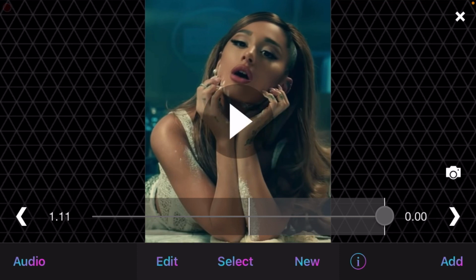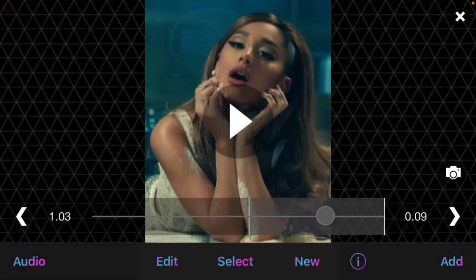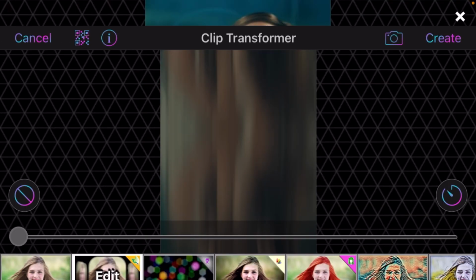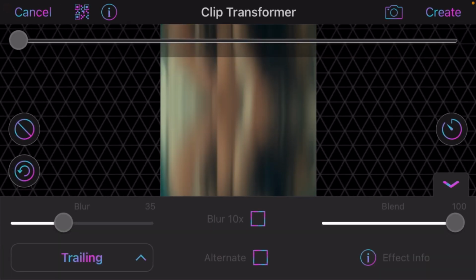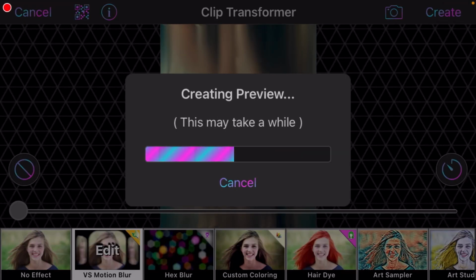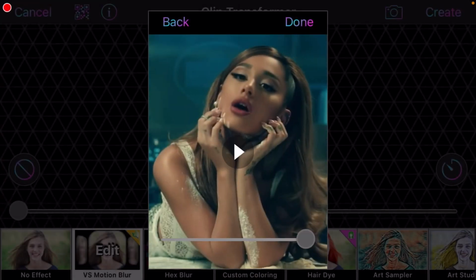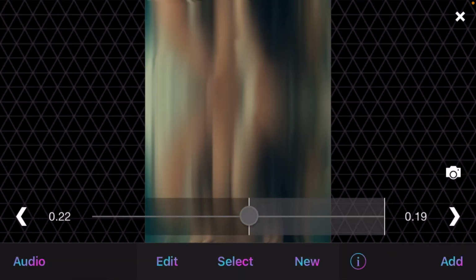If you want to make it look even more smooth, you can always add motion blur, which is what I'm about to do. All you have to do for this is press new, transform, and then press VS motion blur. So I'll show you guys my settings. You can adjust them to this if you want, but honestly, most settings work just fine. And then just press create. And then press done. And then do this to the second clip too.